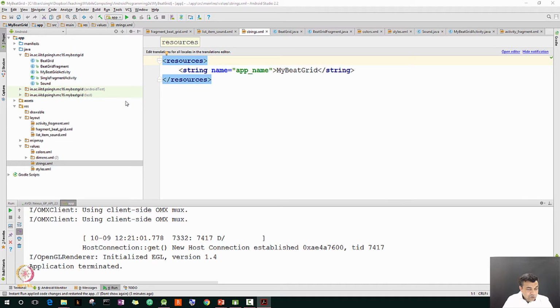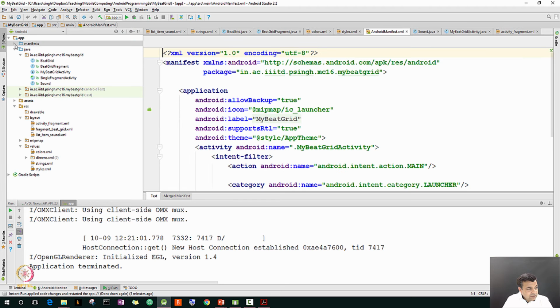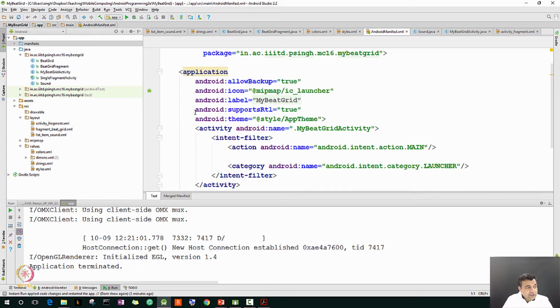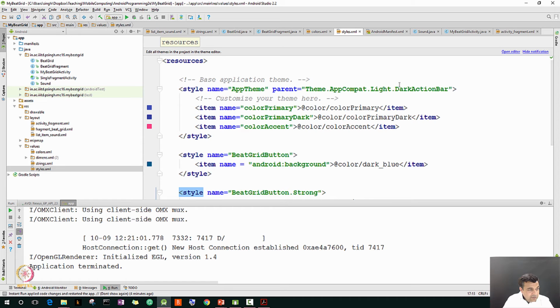So yes, we again go to this, our style file, and let's now go to the manifest to see what we already have. If you go to the manifest, then you will see that in the manifest there is a line called android:theme equal to @style/AppTheme. Now the theme attribute here is pointing to a theme called AppTheme, and the AppTheme is the theme described here in the styles.xml. So that's what it is pointing to.